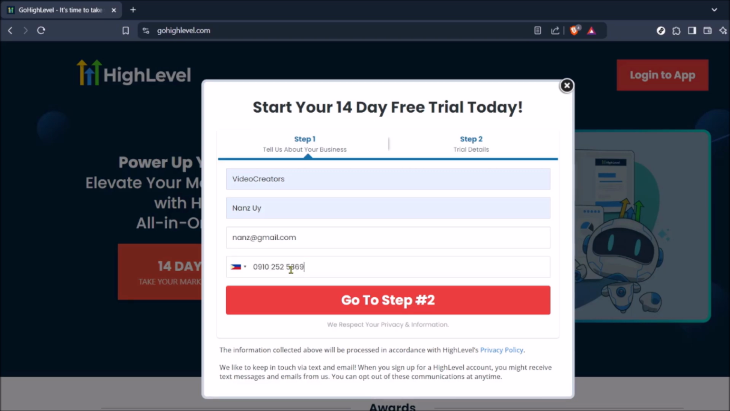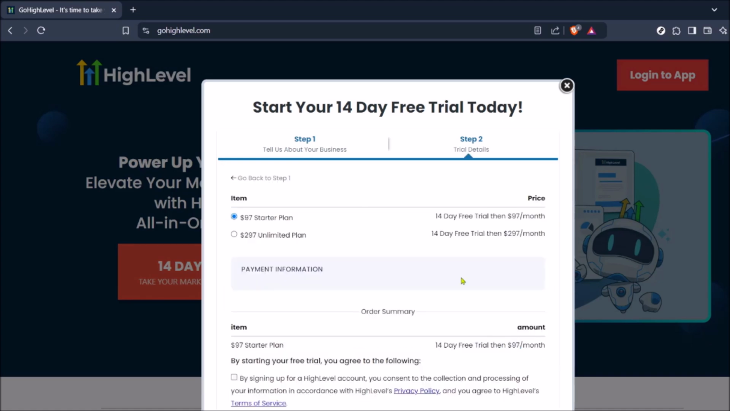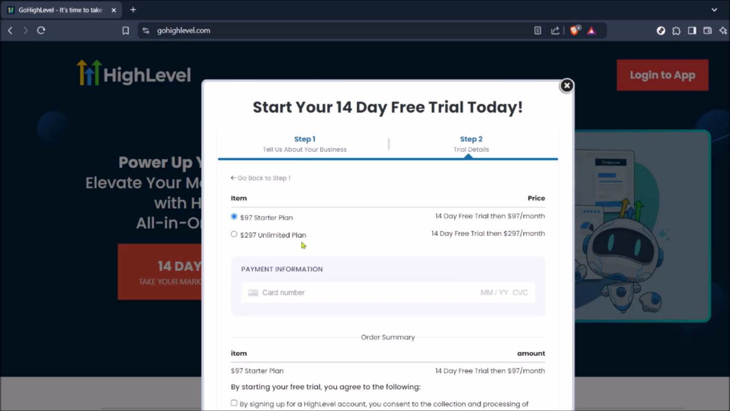Now I know what you might be thinking, why do I need to input my card details for a free trial? It's a common practice among online services to prevent misuse of their trial offers and to facilitate a smooth transition to paid service if you decide to continue after the trial period.